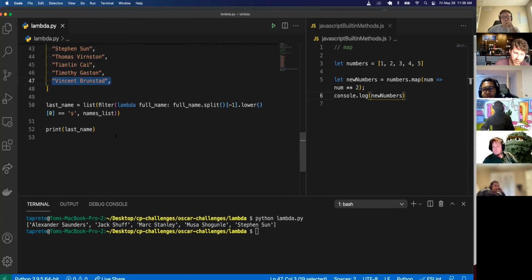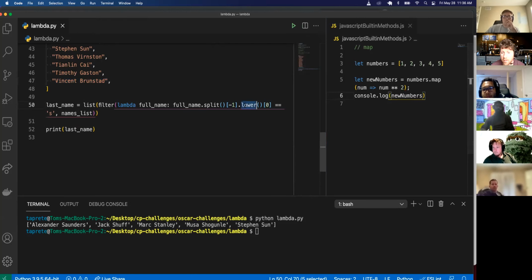What does the lower do? I'm sorry? What does the lower do? So lower will automatically lower each character within this string. I can also make it upper. Like lowercase? Yep, yeah, sorry. So it makes it lowercase.